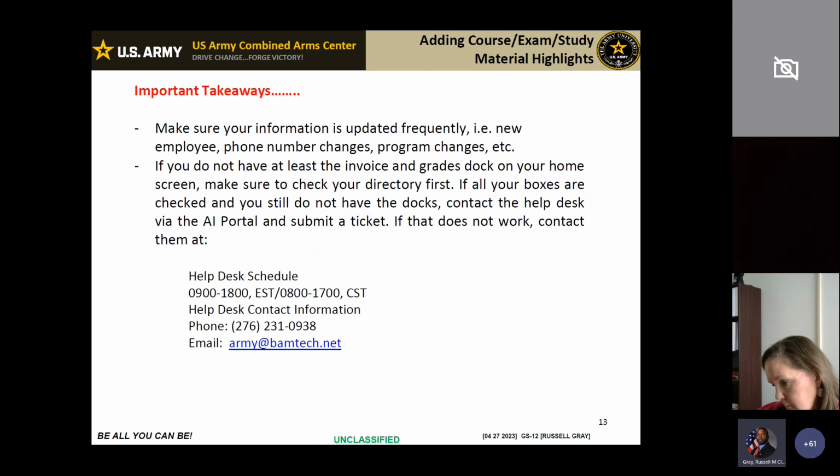If we've got everything selected and it's still not showing up on your home page, i.e., the invoicing and grades boxes aren't there, you're going to need to contact the help desk. There's their information and their hours, their contact phone number, and their email address. So if you go into your profile and select Help and you're not getting help on the AI portal side, you can contact them directly. Do I have any questions on this part before we go to the next slide? Perfect. All right, next slide, please.